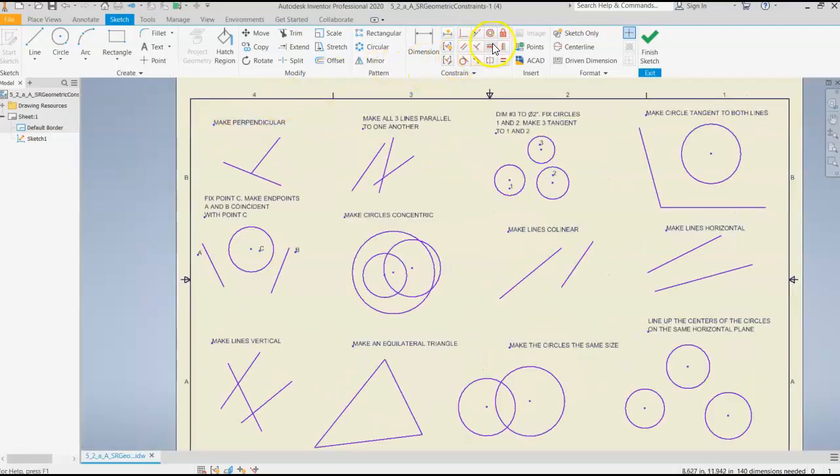So the first one says make perpendicular. We choose the perpendicular tool right here. Looks like perpendicular. And then I click on the two lines. It's that simple. They're now perpendicular. We go to the next question. Make all three lines parallel. Well, this is perpendicular. This one's parallel. And I click on two lines. Now they're parallel. I click on the third line and back to number 2. Now they're all parallel. You can only do 2 at a time.